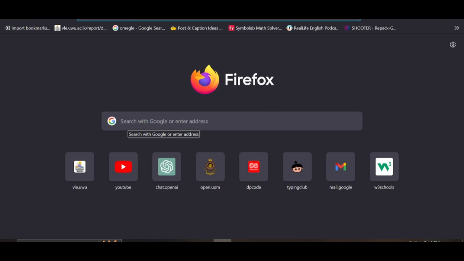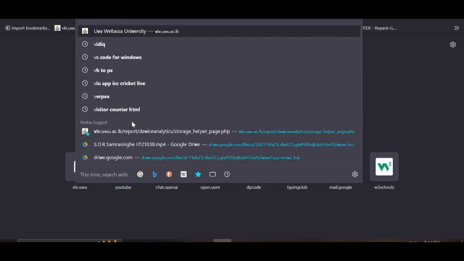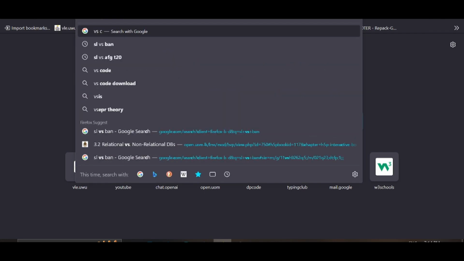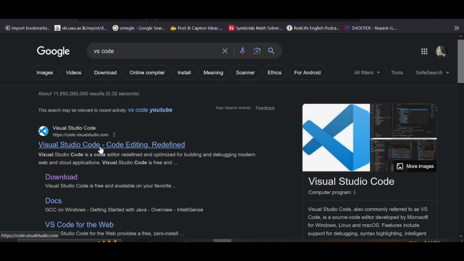First, you should open a web browser. This time, I open Firefox. Then search VS Code. After searching, you can easily get a result. This is the VS Code site. Click that link and easily download it. I have already installed VS Code, therefore I didn't go to that link.